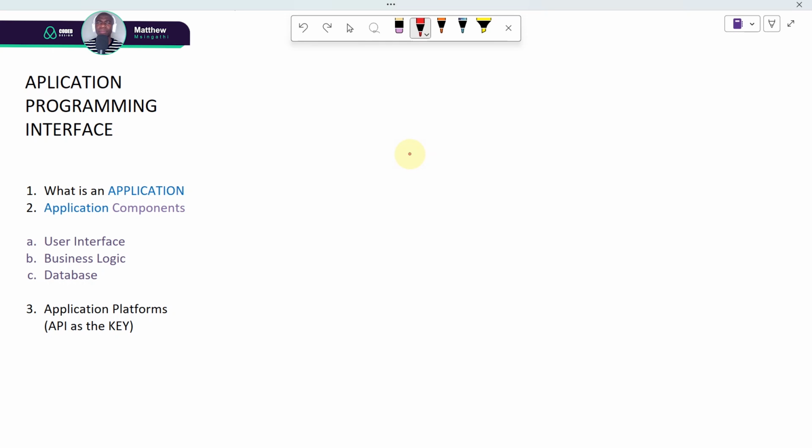Okay, what is an API or what does API stand for? API is short for application programming interface. These words, application, programming, and interface, are going to serve as a foundation from which we are going to explain API.